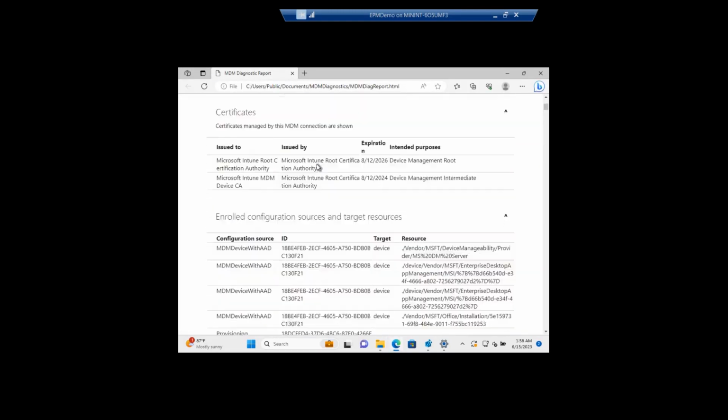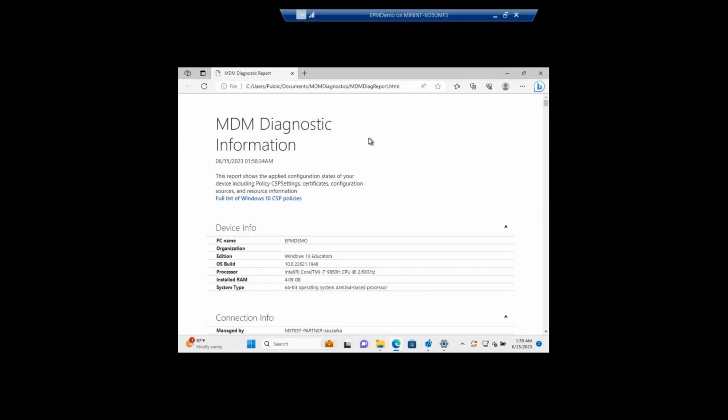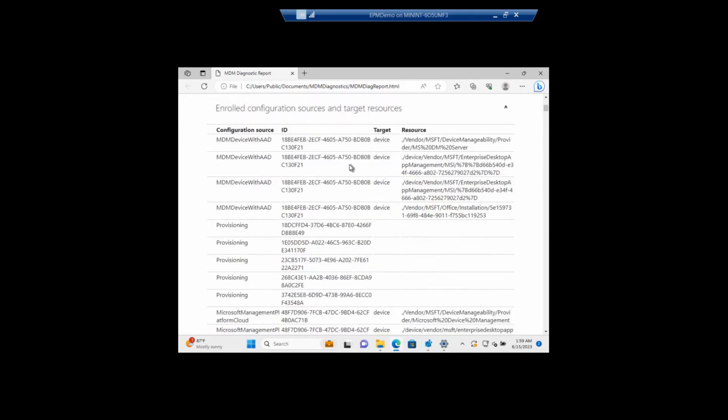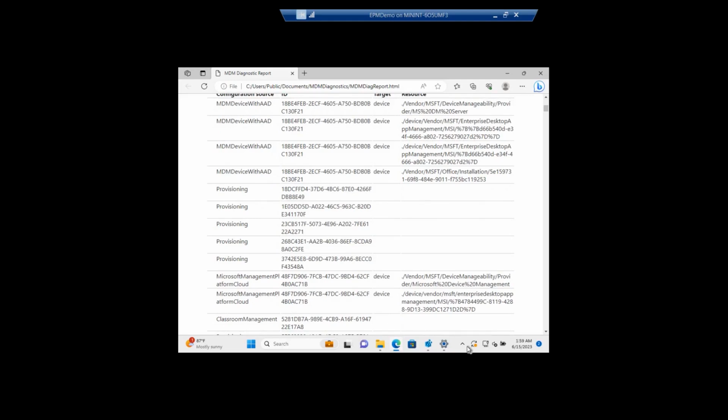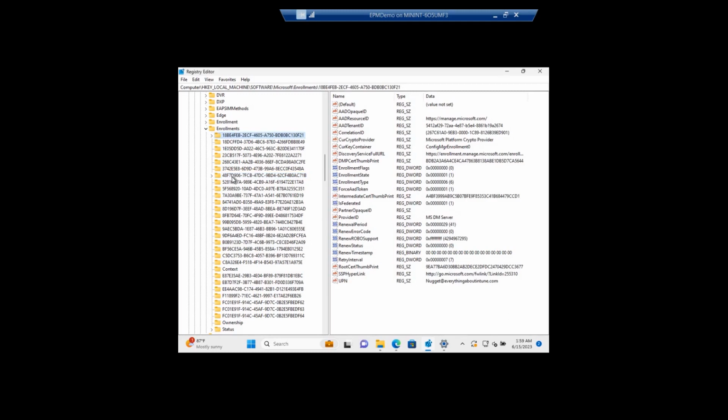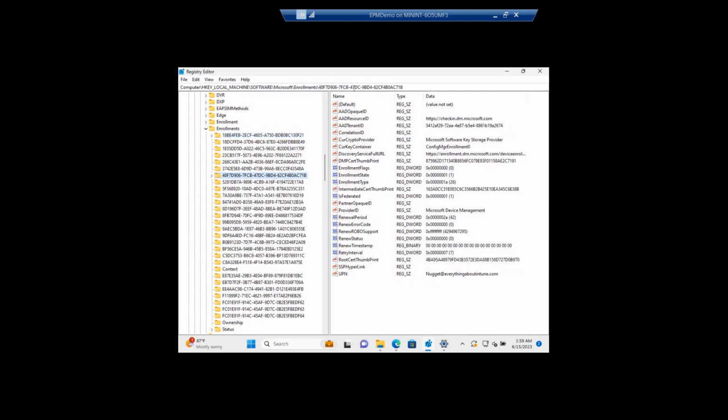Let's open this. Okay, so I have the MDM diag open. If I scroll down under configuration source, I should be able to see the MMPC source over here. So if I go into the enrollment key again, over there we saw that this is the enrollment key for MMPC, right? And this was for Intune enrollment. Now for MMPC, the GUID is this.